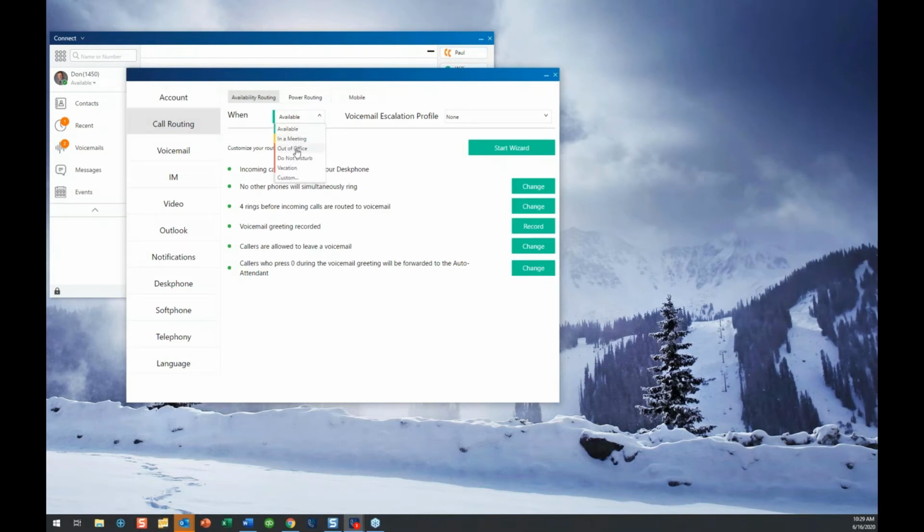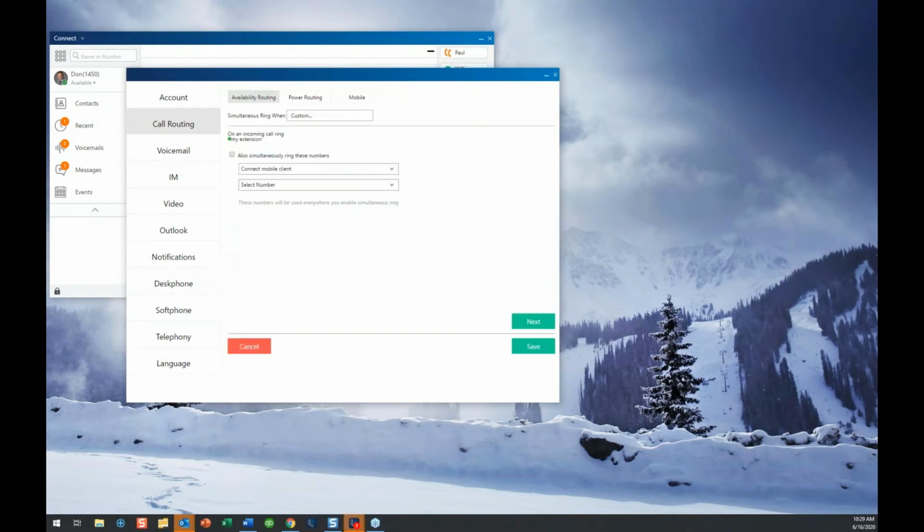So I'm going to go to my custom mode and I'm going to do a new step-by-step wizard. Click start. First thing it says, on an incoming call, ring my extension and also simultaneously ring these numbers. So I'm going to choose my cell. Actually, I got that in there already predefined. So I'm going to choose Connect Mobile Client.